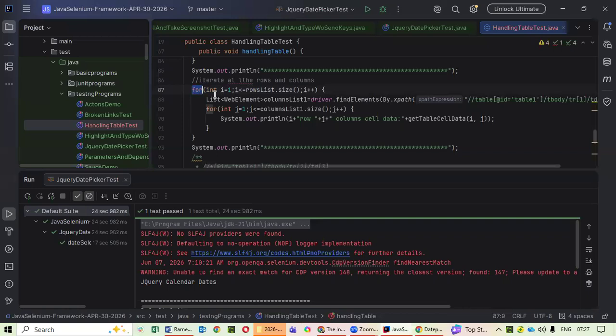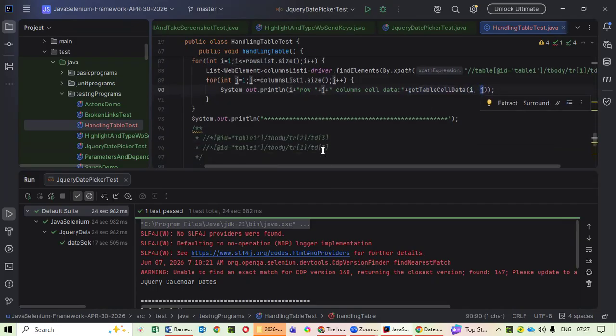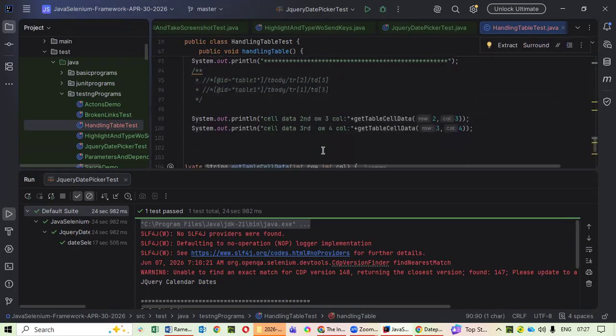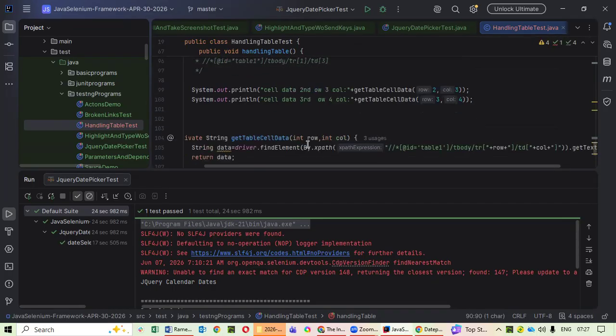Outer for loop represents the rows and inner for loop represents the columns. Everything is Java, so you can understand that. Again, I'm calling getTableCellData. For that, I'm passing i value and j value. i means row, j means column. So that is the method I have built here. For getTableCellData, you have to give row and column.